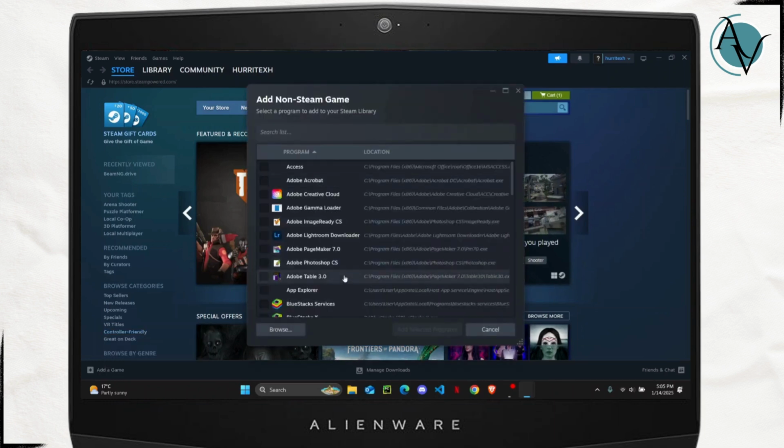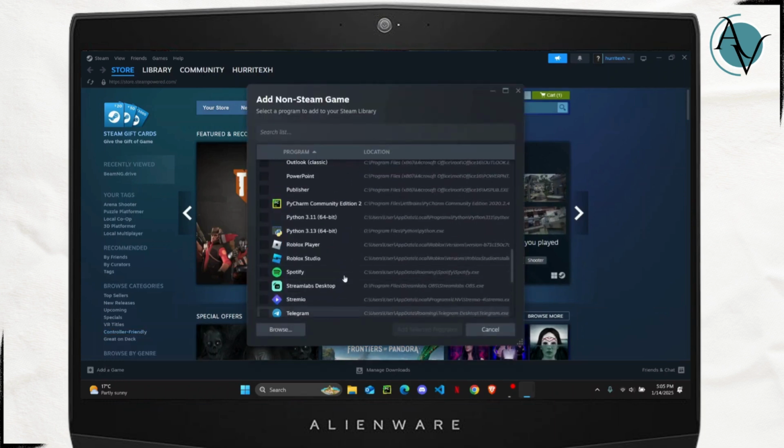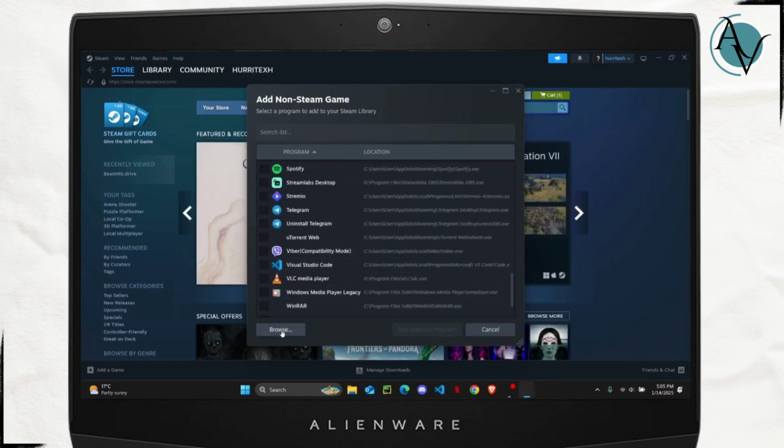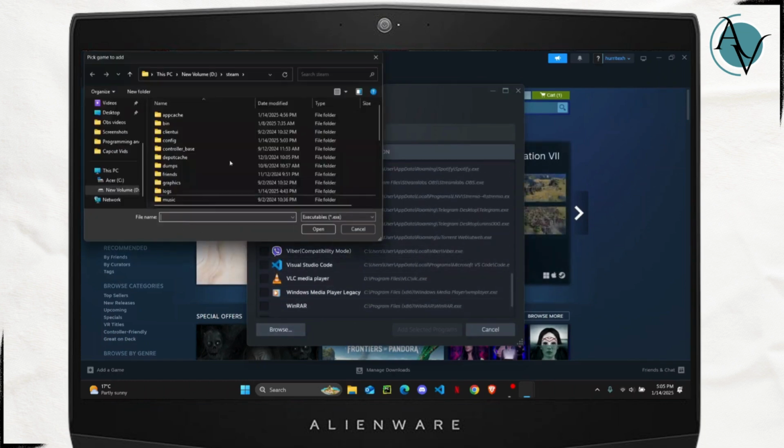Now in this case, you are just going to find the game that you want to add, for example this Roblox player or something else. And if you don't find it, you can always browse through your computer and find the file location first.